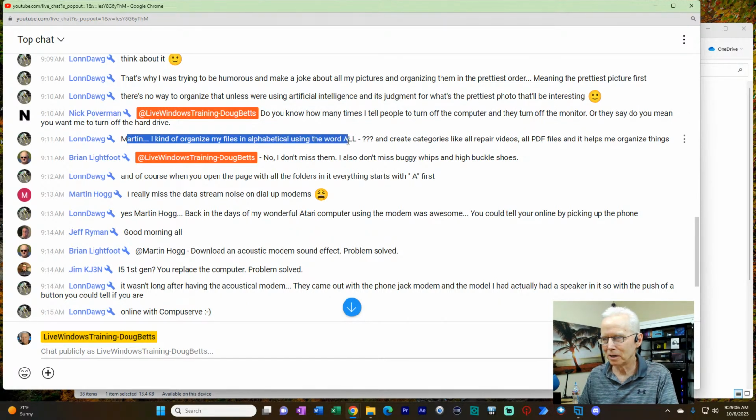Longdog to Martin: I organize my files alphabetically using the word all and create categories like all repair videos, all PDF files.